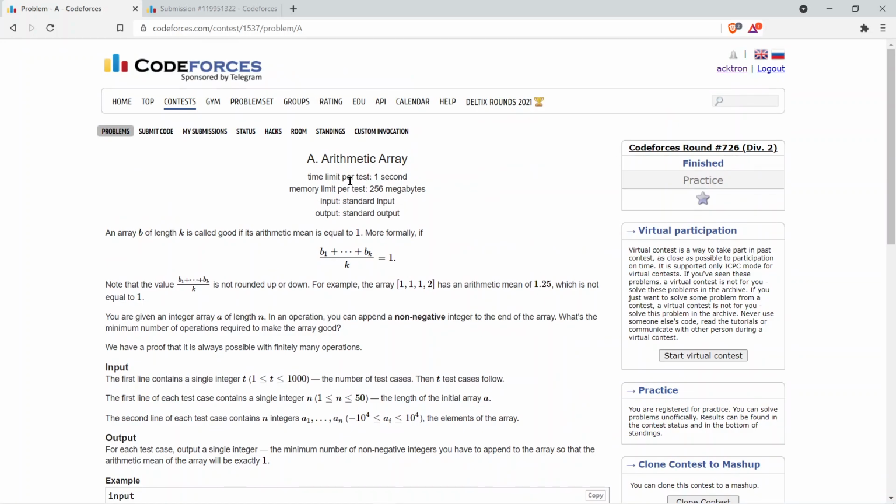Today's editorial is from Codeforces Round 726, rated for Div 2, and we are discussing problem A of this contest. The name of the problem is Arithmetic Array.